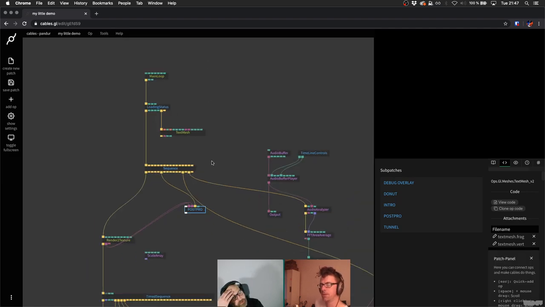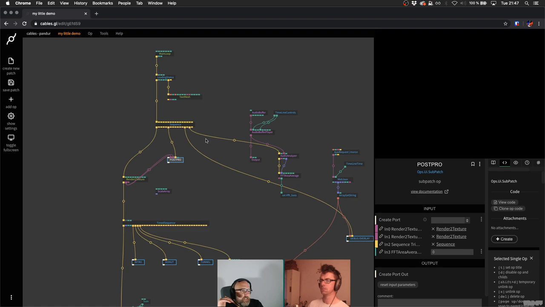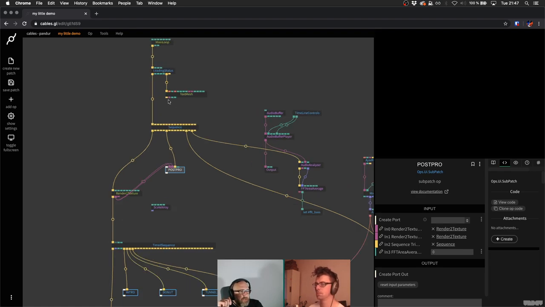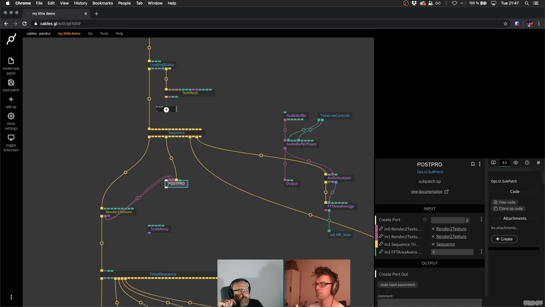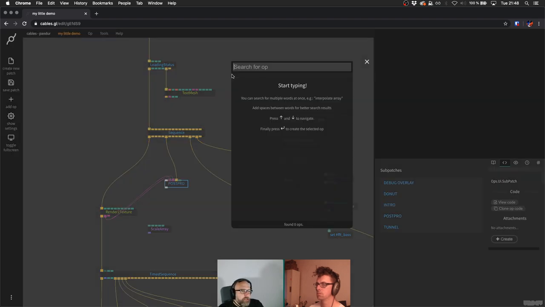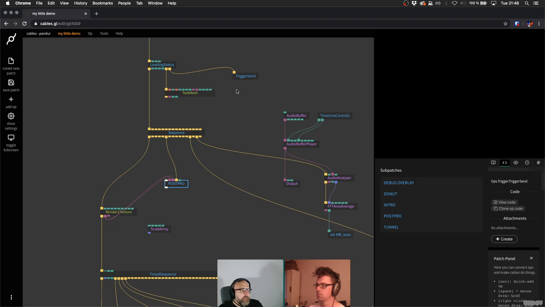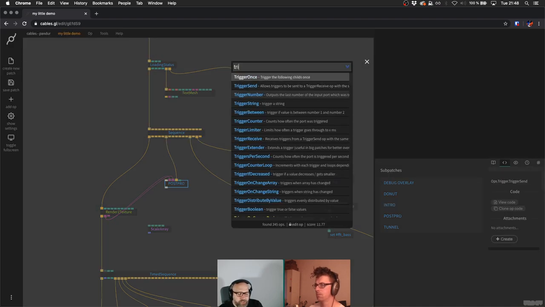Yeah, so basically what you want to do when you start the demo for the first time, you want to initialize all the shaders and all the meshes so that they are compiled and uploaded to the graphics card. Cables doesn't do this for you, so you need some setup to do this. For example, when the loading is finished, you can just trigger all your effects. We have variables, we have something where you can send a trigger somewhere. So we have a trigger send and a trigger receive.